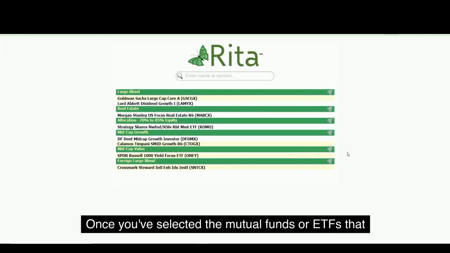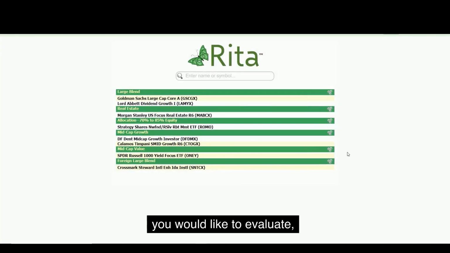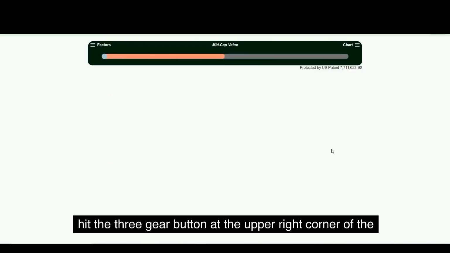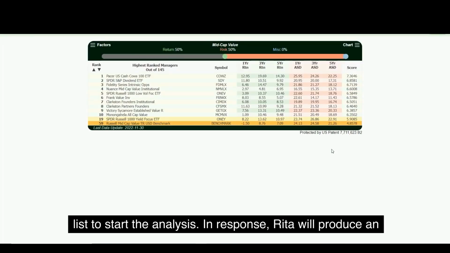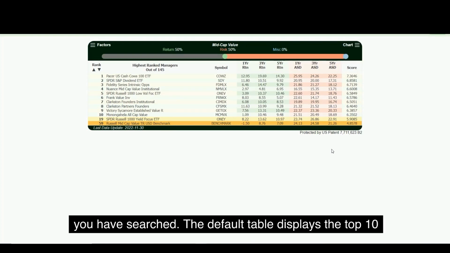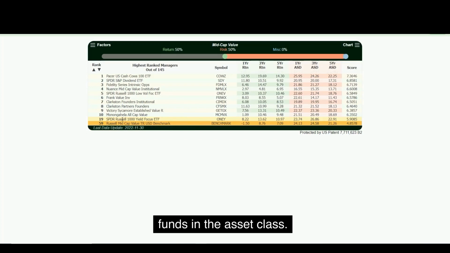Once you've selected the mutual funds or ETFs that you would like to evaluate, hit the 3-gear button at the upper right corner of the list to start the analysis. In response, RITA will produce an initial table scoring and ranking the choices within that asset class of the mutual fund or ETF you have searched.